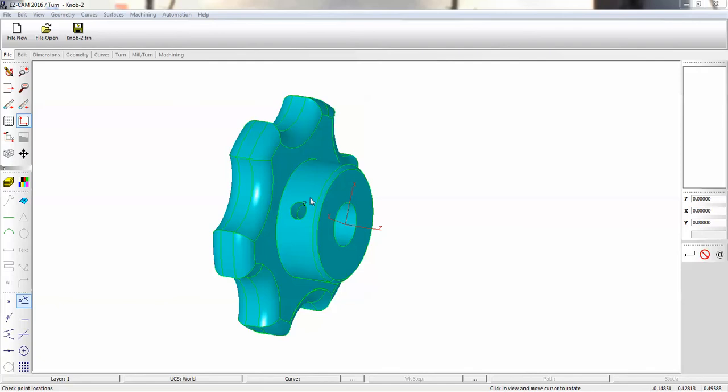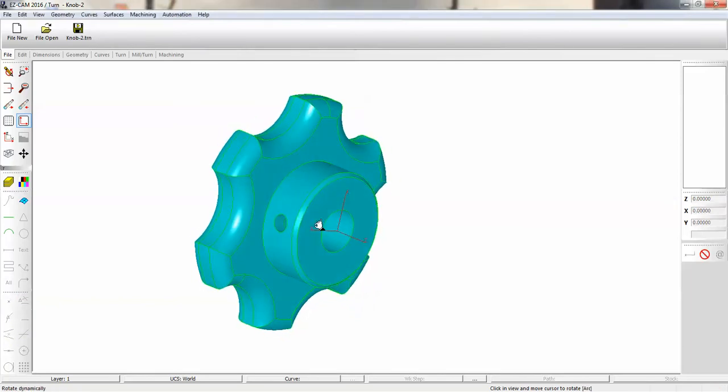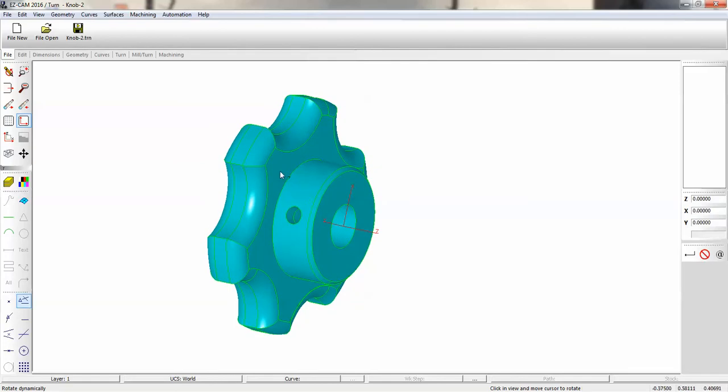Welcome to EasyTurn, a very powerful turn milling software. We support live tooling, subspindle, two turrets, rotary axis, and Y axis. I'm going to start us off with a couple of turn work steps.